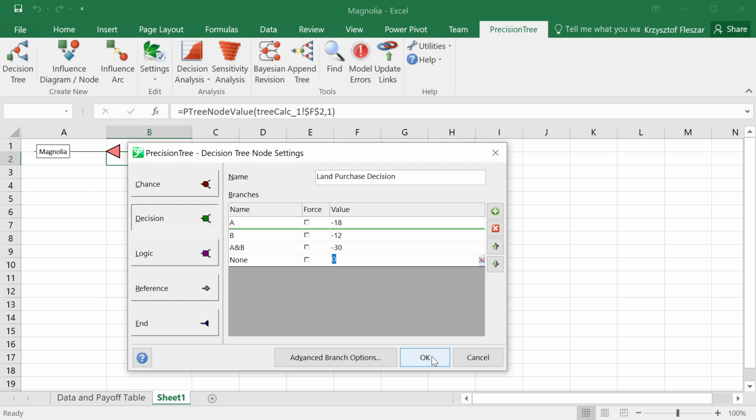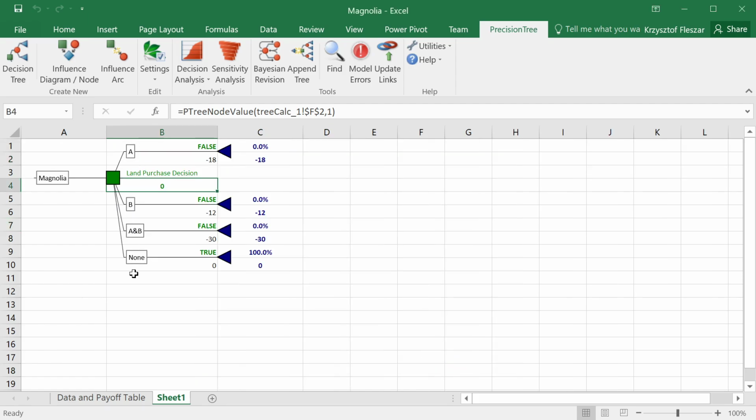If I click OK now, you'll see that the tree is updated and you see the square here for decision, and then A, B, A and B, and none as the four decision alternatives. This corresponds to what we had in the rows of the table.